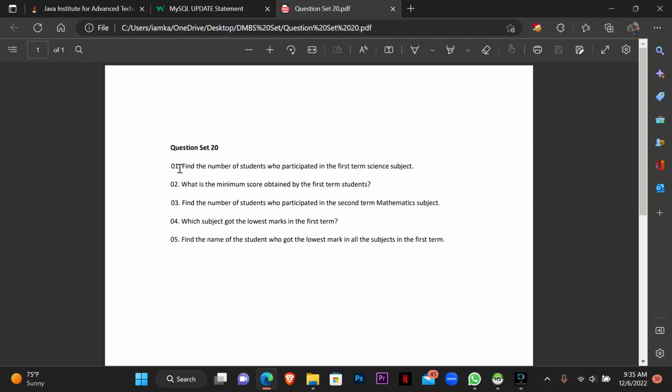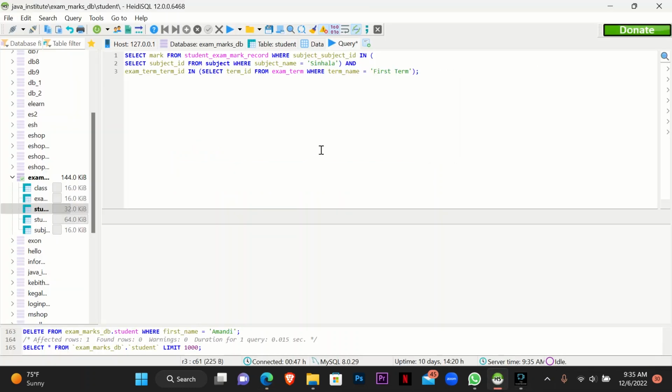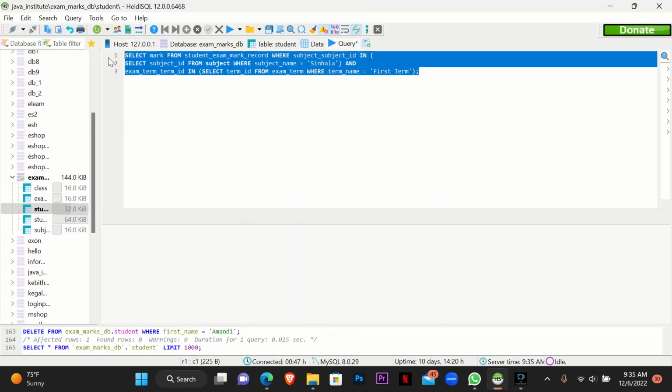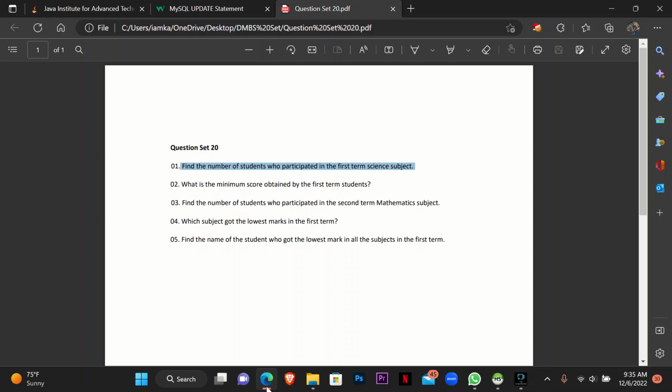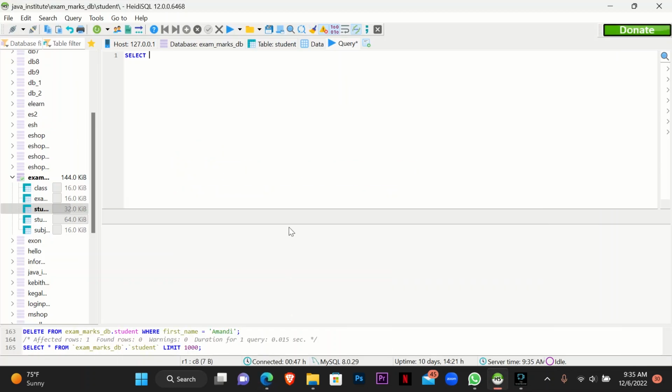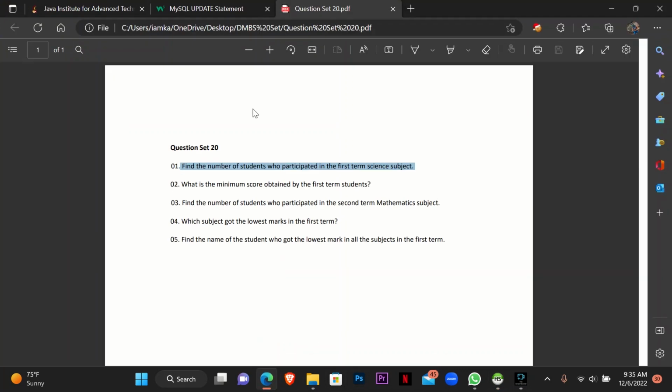Okay, my first question is, find the number of students who participated in the first term science subject. In our IDE, MySQL, we have to write a select query here. So here we have to find the number of students, so we have to use the count function. I am going to write select count.